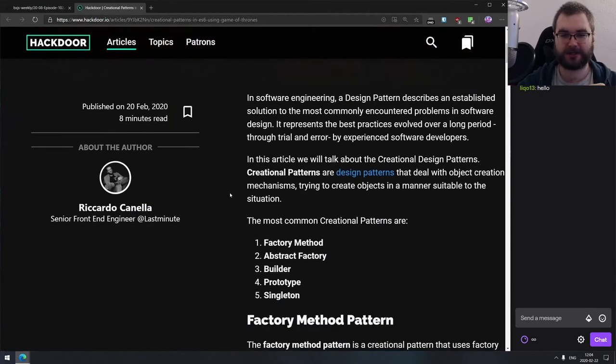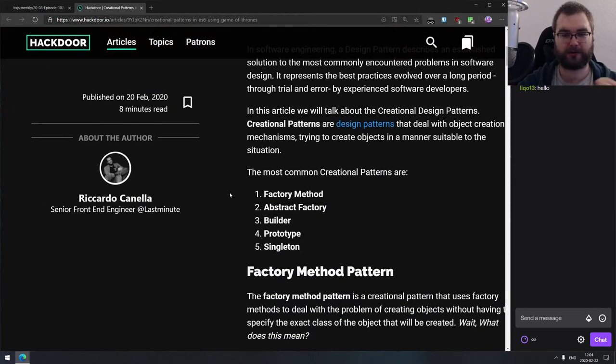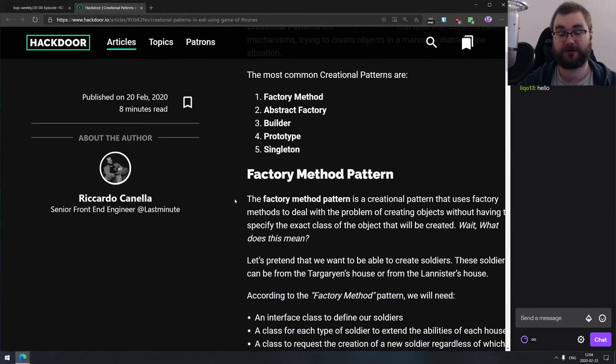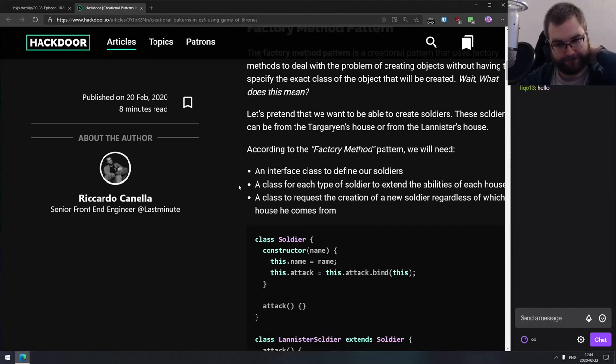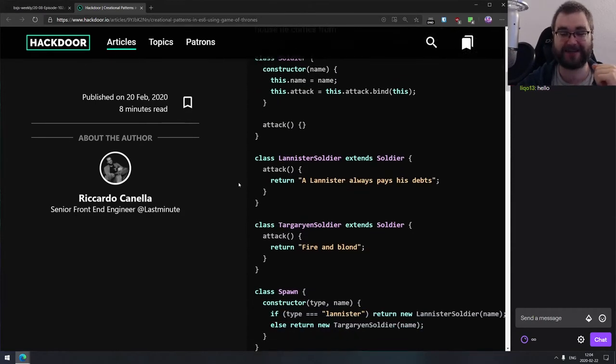So as it says, it's an explanation of the most common creational patterns such as factory, abstract factory, builder, prototype, and singleton using JavaScript and Game of Thrones. I don't really have anything more to say about that. It's really as simple as that.